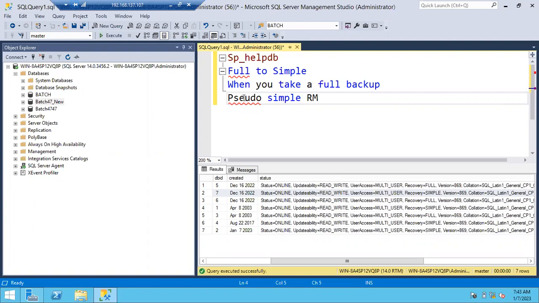Okay, so the answer is when you change the recovery model, you have to take the full backup. For example, now I changed the recovery model of master from full to simple, right? At 7:30 or 7:40 I changed. So 3 minutes over. In these 3 minutes, the database will be in pseudo simple recovery. Until you take the full backup, it will behave like the old recovery model.